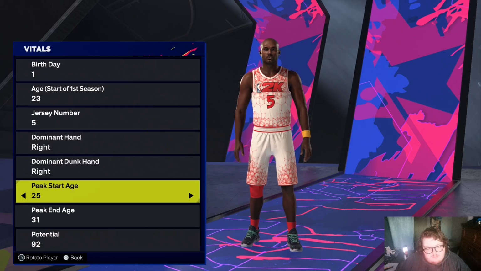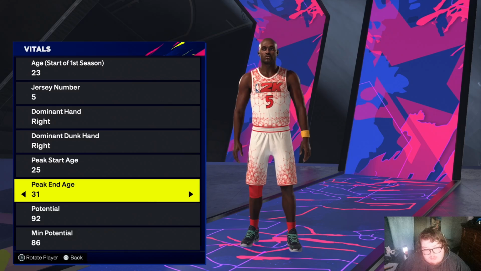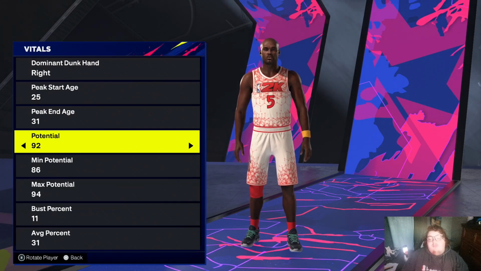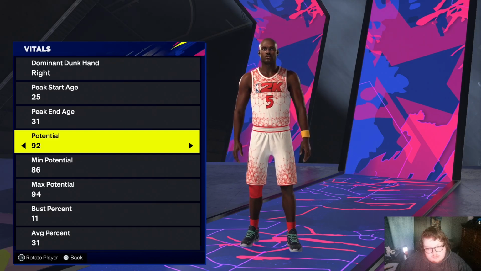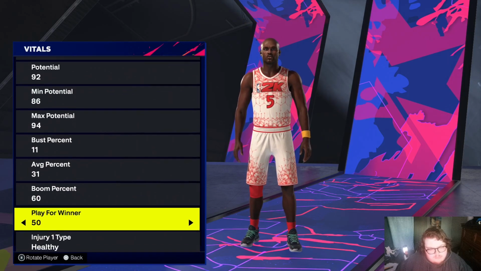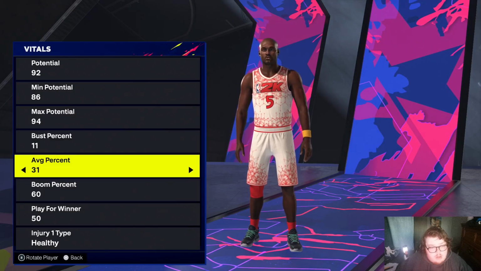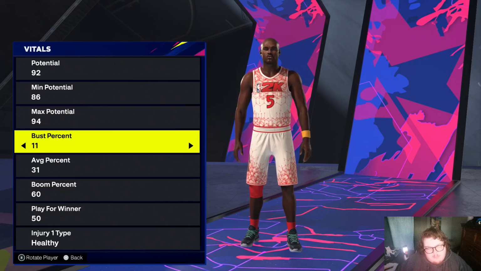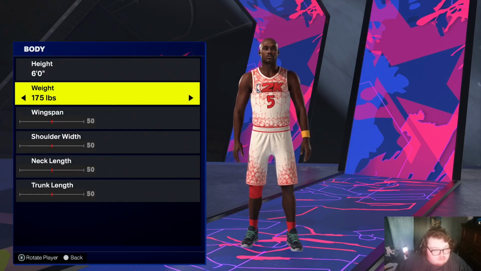Peak ages are based off of when I feel like they were playing their best, or when they should play their best. And then potential: each player's potential is different based off of who the player actually is. Other than that, the boom or bust system: usually good players have a higher boom, regular players have an average, and if they were a bust, most of the time I did put up their bust a lot. Body, we do change height, we do change weight.